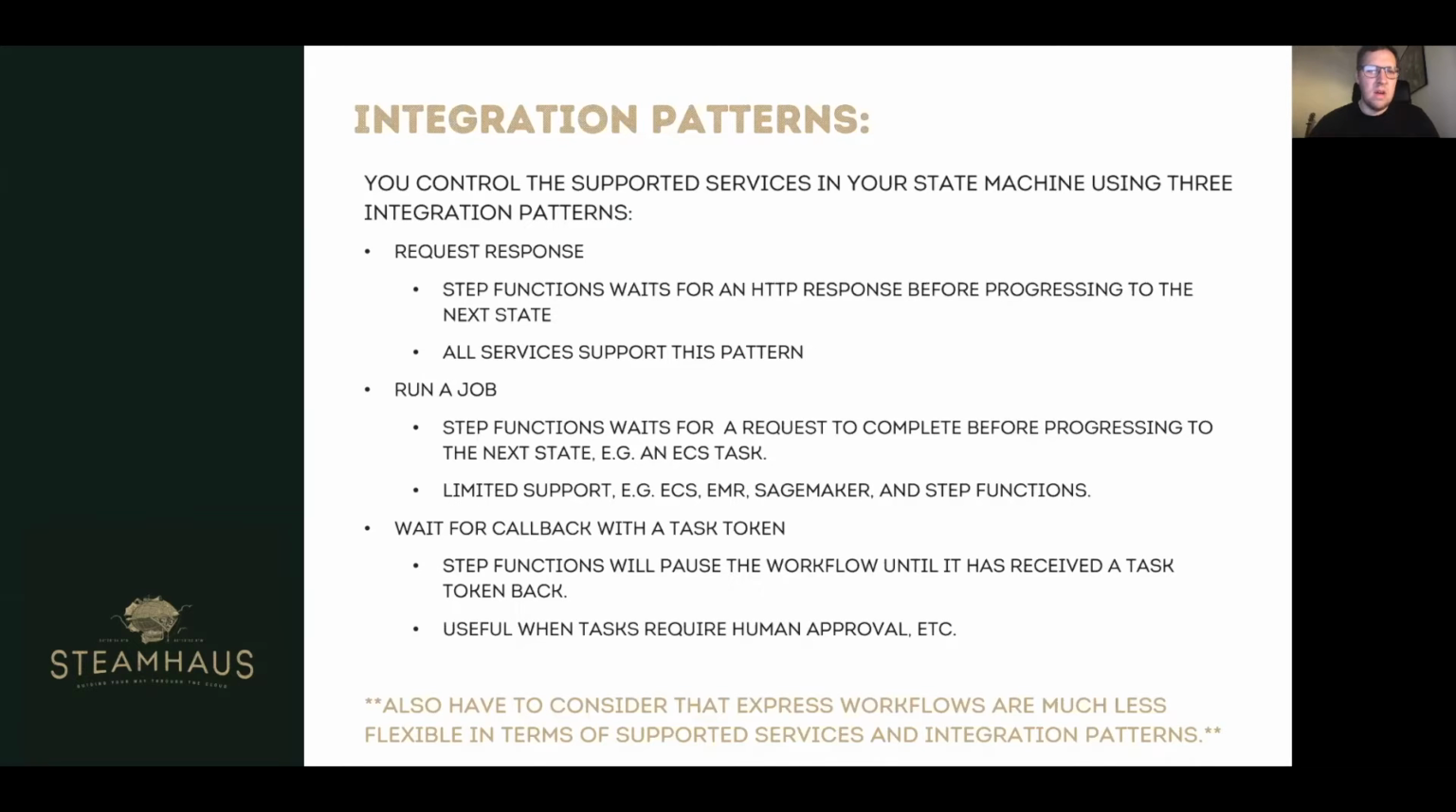The first of which is request response. This is where Step Functions will wait for an HTTP response before progressing to the next state. All these services in the previous slide support this pattern. An example might be publishing a message to an SNS topic. Secondly, run a job. This is when using services such as AWS Batch or ECS and Step Functions, you can use this pattern to force Step Functions to wait for a job to complete before transitioning to the next state. For example, waiting for a long-running task within your application to complete before progressing to the next state.